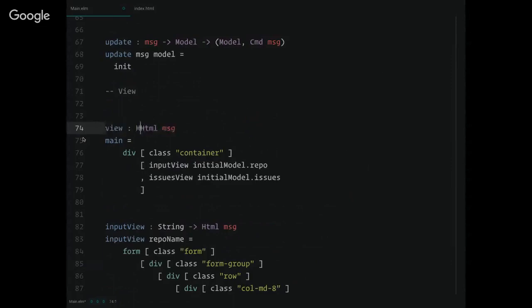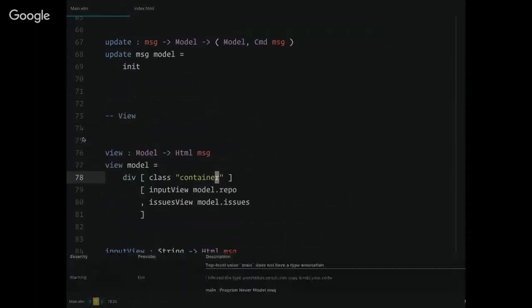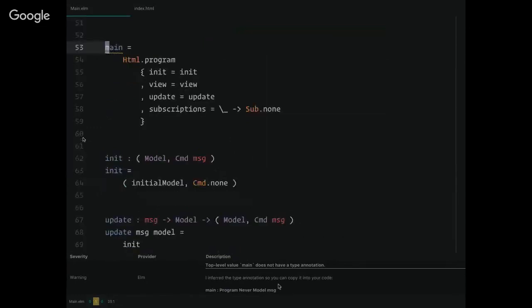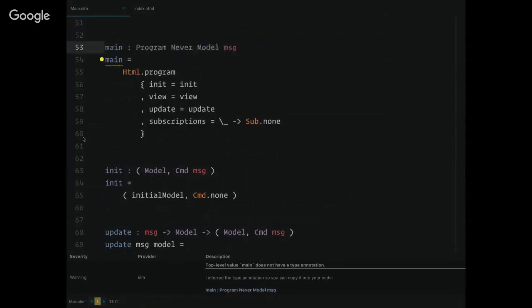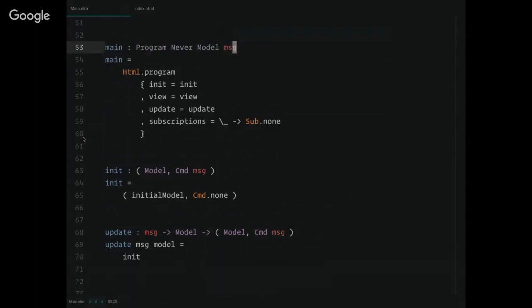Okay, so in our main, I'm just going to rename this to view because it's pretty much the same function. It just needs to accept the model now. And now we call model.repo versus initial model. So this is where it says main no longer has a type annotation. So we can just copy it in, and we don't really need to care about what it is right now. We're just satisfying it so that that bar doesn't pop up at the bottom and annoy us during the presentation.